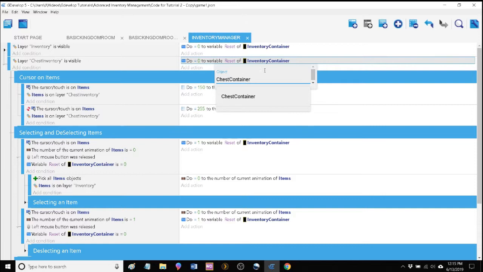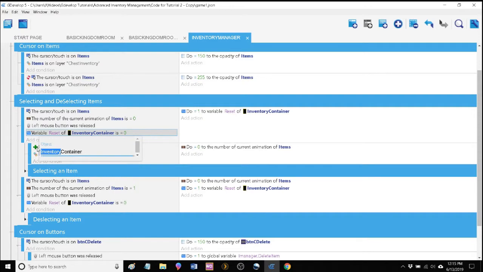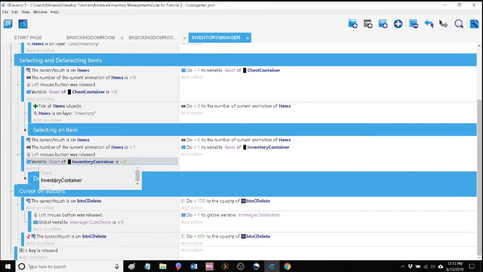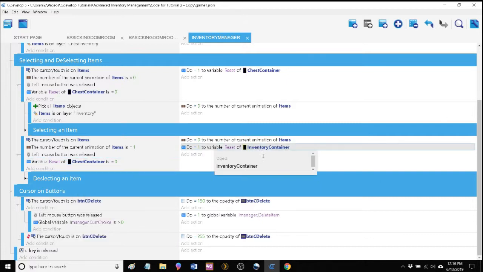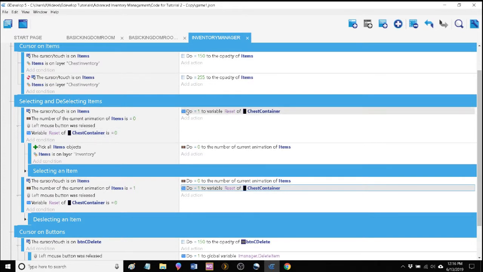Okay, we're going to create a variable here for chest container instead. So let's change anywhere there's inventory container a variable. Let's change it to chest container. We'll use that object instead. All right. Let's go back up and see what else we need. Chest inventory, that's fine. That's fine.